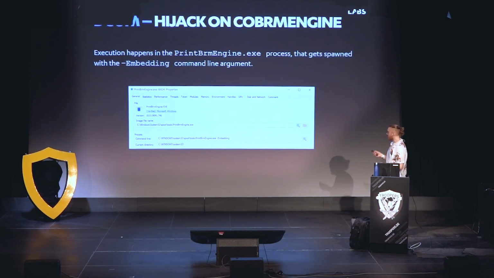In terms of indicators, as we already discussed, this process, print BRM engine, will be spawned with the embedding flag because it is being created from COM. And so, again, you might be able to just check in your environment how often this print BRM engine process is getting spawned, and whether it still gets created with the embedding flag. If not, if you see an instance of that, it might be because someone is trying to abuse that.